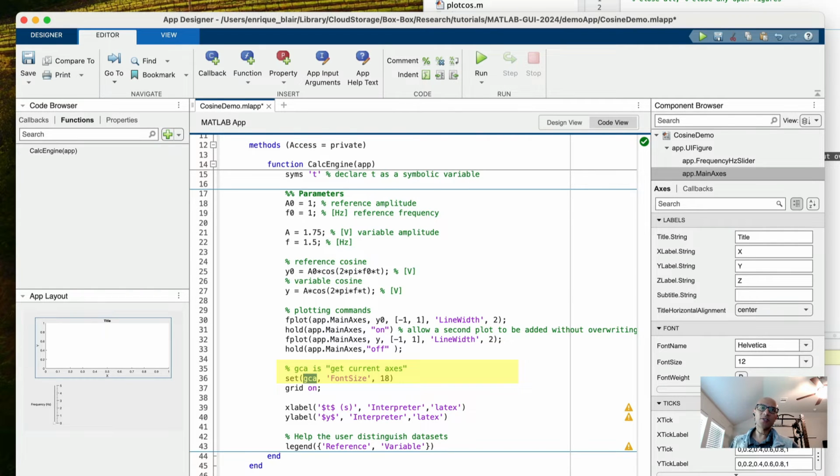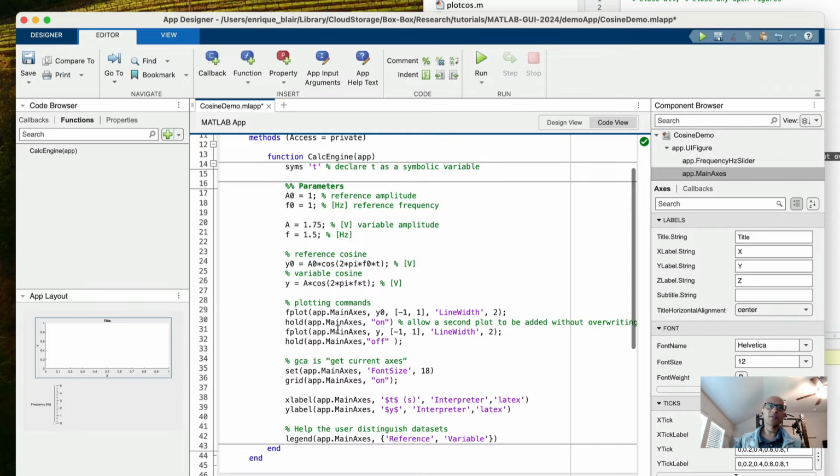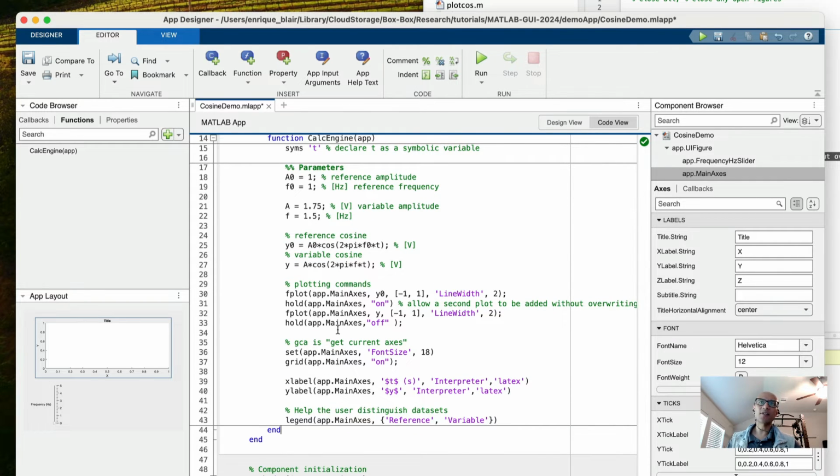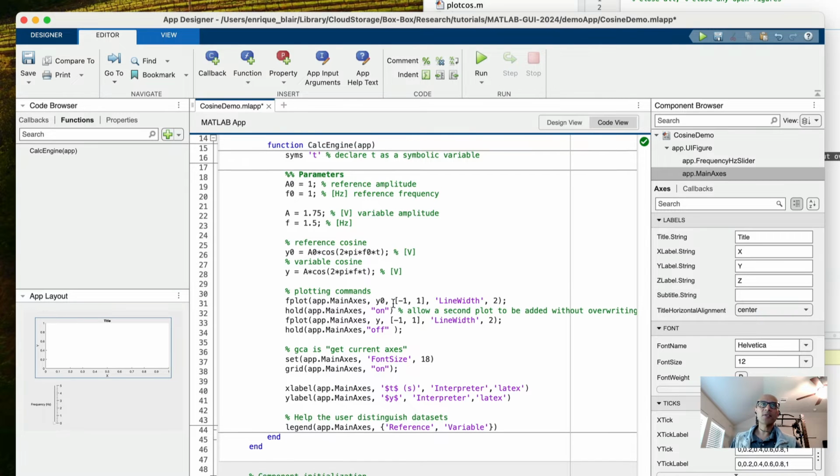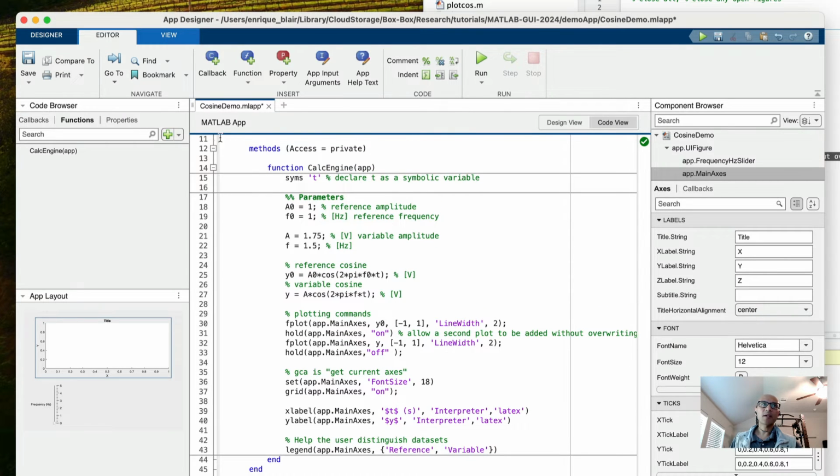We can just change it to app.main_axes. And let's see, grid, main axes on. We also have to add main axes as the first argument for the X label, the Y label, and the legend. Legends are always important so that the user can understand what they're looking at and know what it is. Okay, so there's the calculation engine.